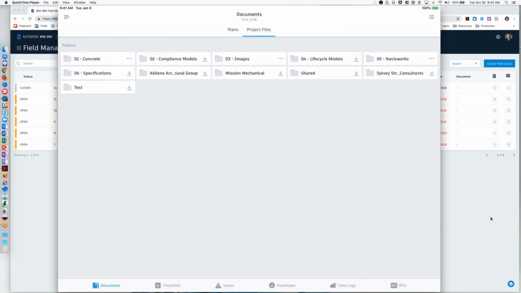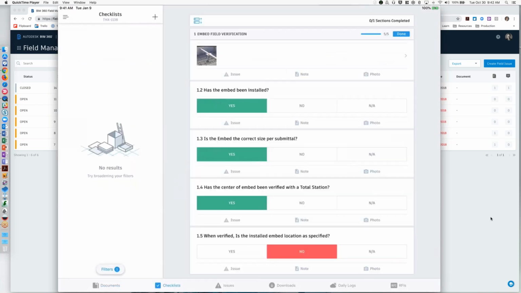Perfect. So with regards to starting a new next-gen field project, you can import those templates.